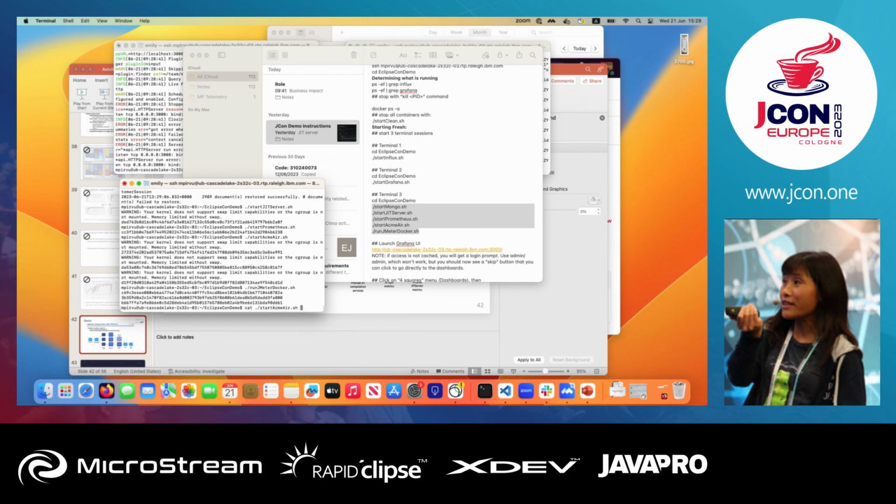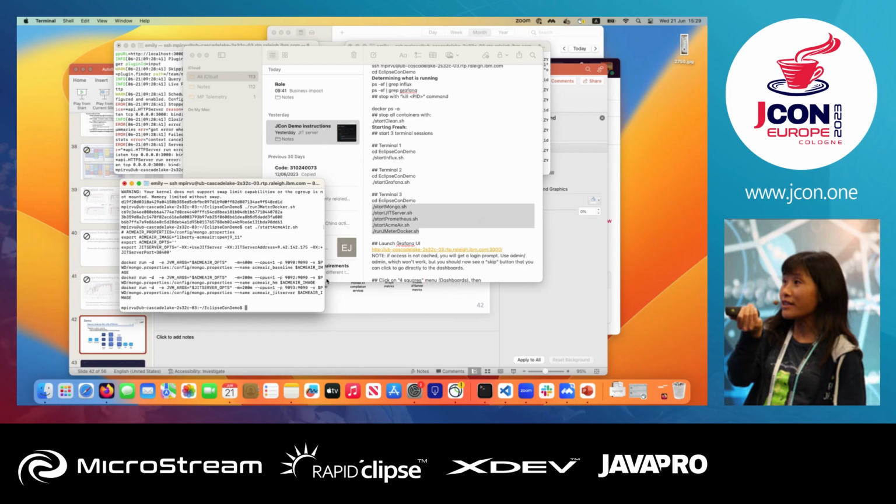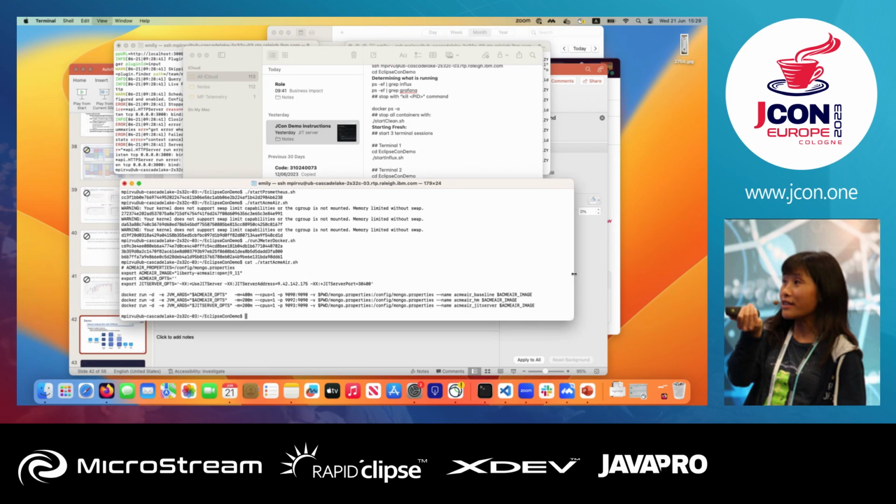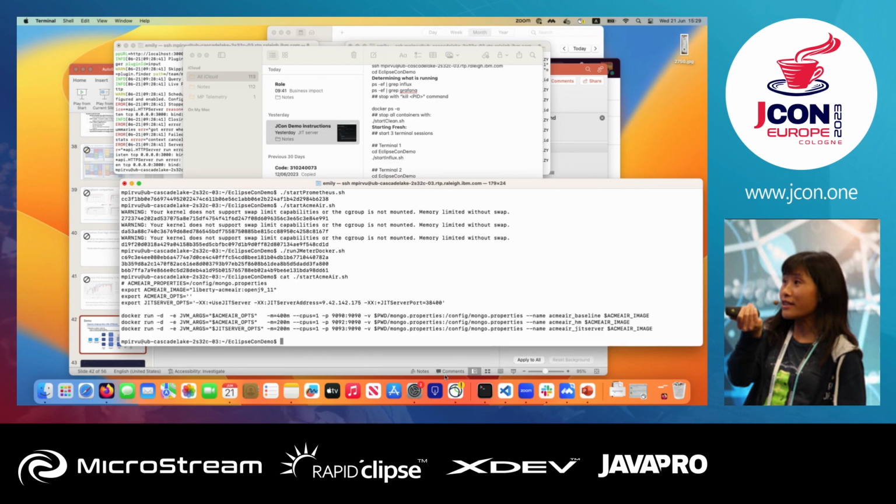If I show the Acme Air, as you can see, there are basically 3 containers. One has 400 RAM, one 200 RAM, and one 200 RAM. The only difference is the third one has a JIT server. That's all you need.